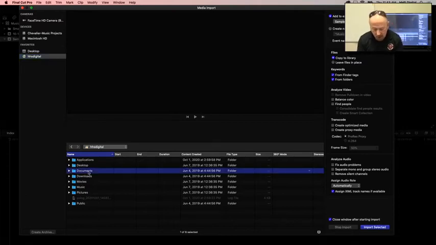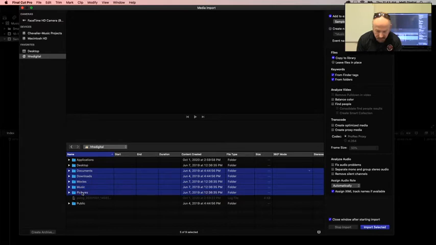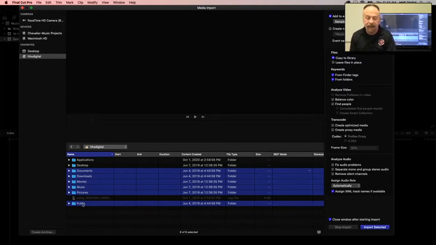Now I'm going to hold down the Command key, and I'm also going to choose the Downloads folder, the Movies folder, the Music folder, the Pictures folder. I'm going to go ahead and choose this Public folder as well. Public is a folder that other people can access on the network. Even though they can't access anything else on your computer, they can access your Public folder, and sometimes people might want to drop a piece of media in there for you. So that's nice to have.